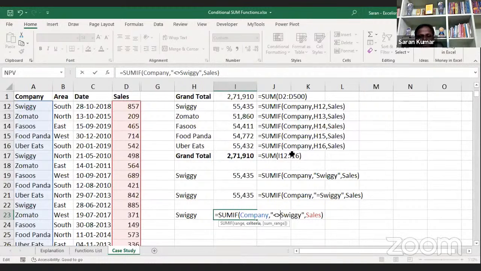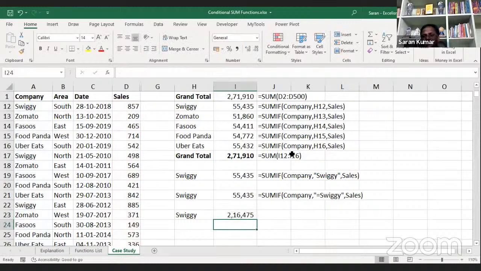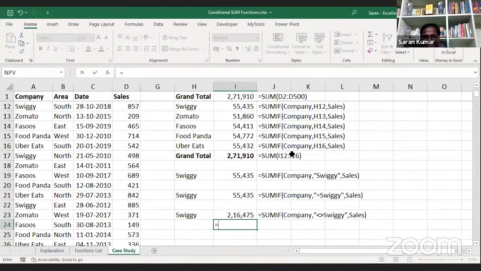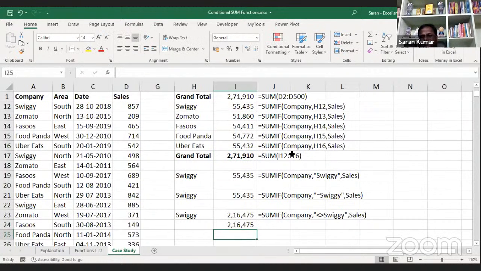271,910 minus 55,435 must be the answer. Do you think it understands this? Of course, logic is a logic. It should work. Let me enter. It works. Now, if I copy and paste this, this is the formula already. To cross check whether it is correct or wrong, let me go up and subtract. It absolutely works. Savinai, no, those symbols will not work. Not equal to means less than and greater than symbol, that's all.